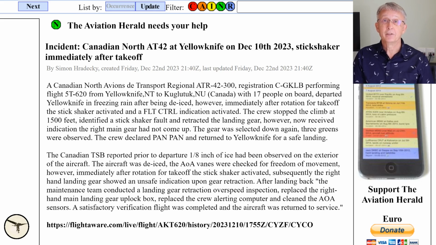After landing back, the maintenance team conducted a landing gear retraction overspeed inspection, replaced the right-hand main landing gear uplock box, replaced the crew alerting computer and cleaned the angle of attack sensors. A satisfactory verification flight was completed and the aircraft was returned to service. End quote.